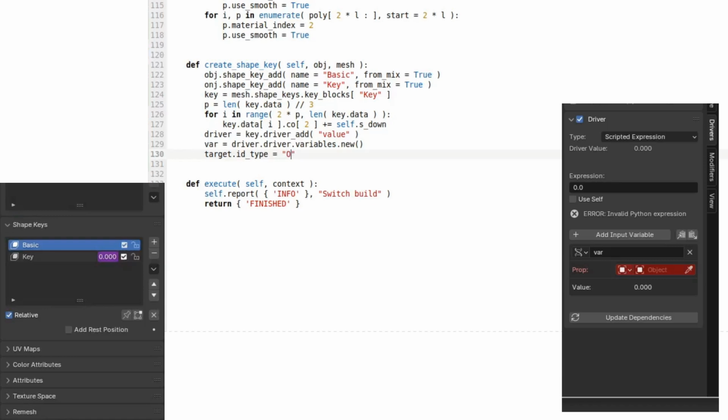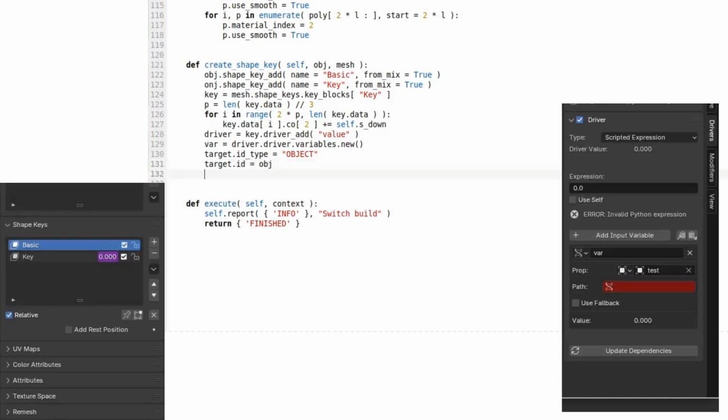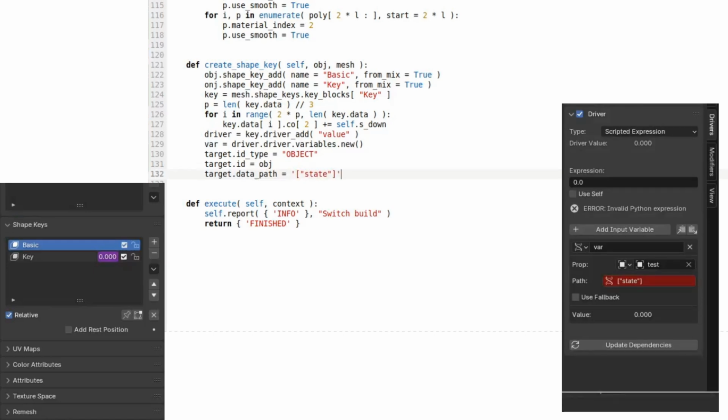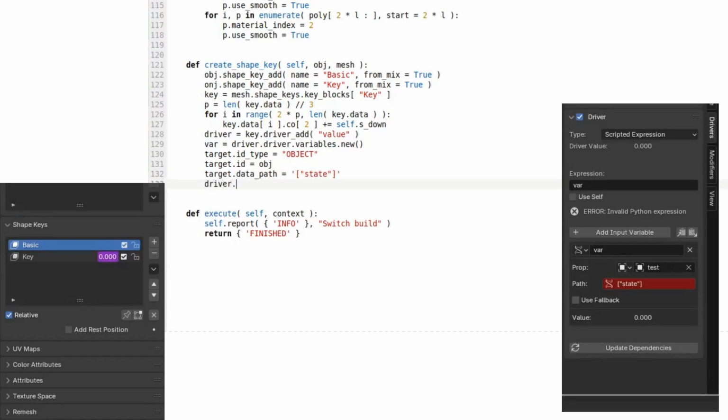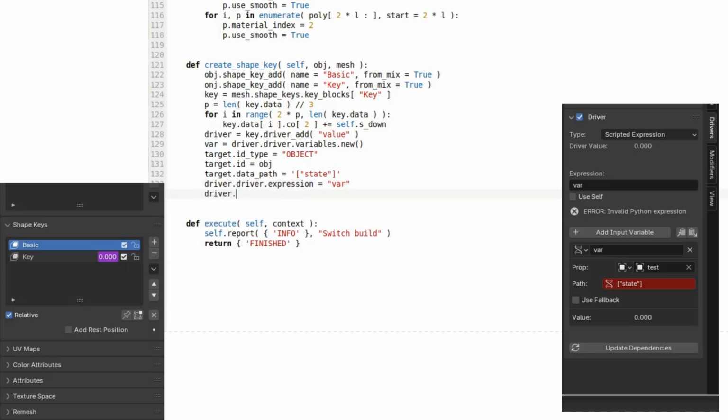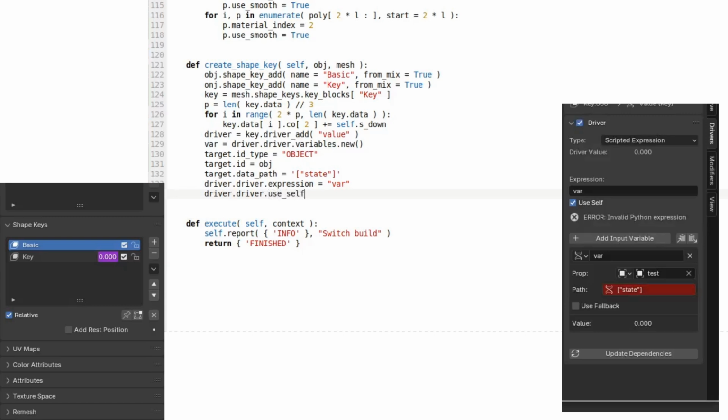We set the type to object and set the ID to our object. As a value we enter this mysterious state again. We insert the variable as an expression. Finally, we set the useSelf value to true. We have now created the shape key.